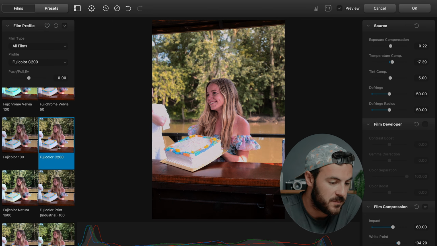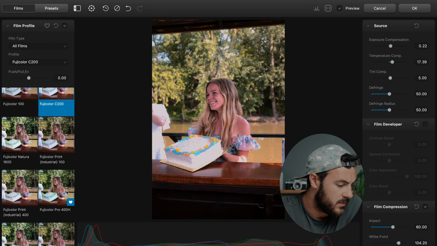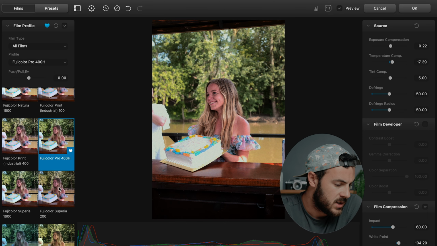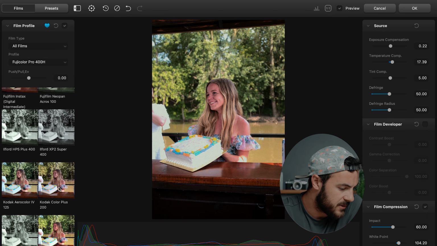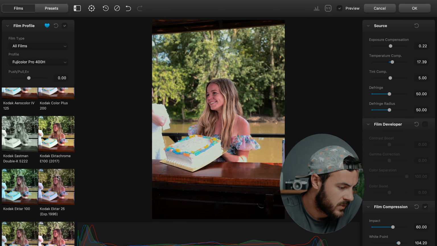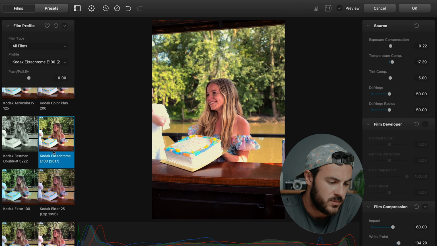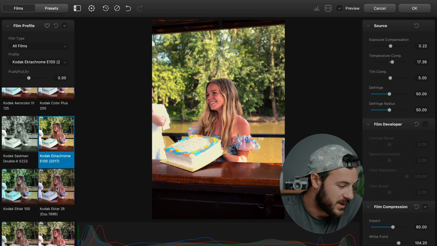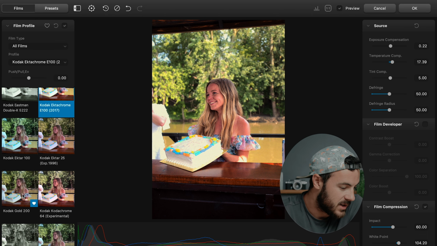I do like this Fujifilm one, but the Fujifilm Pro 400 is one of my favorites. I just love the color that it gives. But we'll keep scanning and see what else we got. I haven't used an Ektachrome, but I don't think that works well. We're on a river and the river is really muddy. I don't like how muddy it makes it.